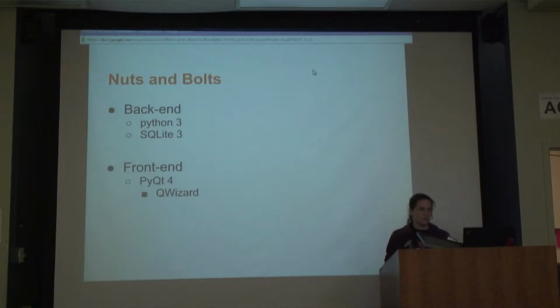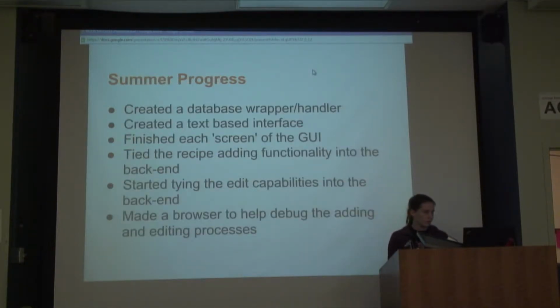My backend is in Python 3 and SQLite 3. Then my front end is PyQt4 with the QWizard module. So over the summer, I made the database handler and a wrapper type of thing. I did a text-based interface, and I made each individual wizard screen, but had a hard time getting them tied together. So I focused on trying to get the backend tied into each screen before I strung it all together.